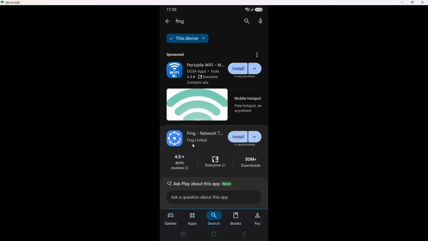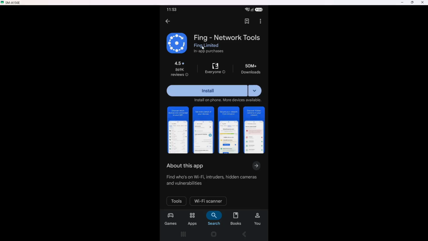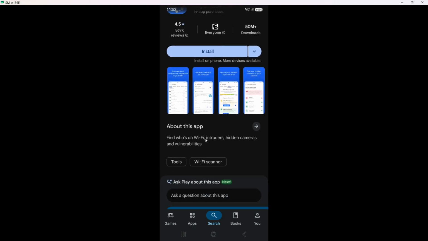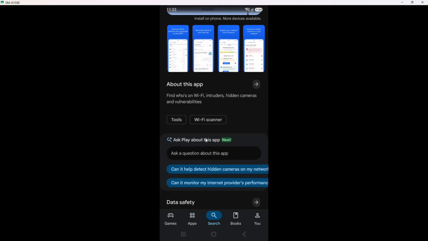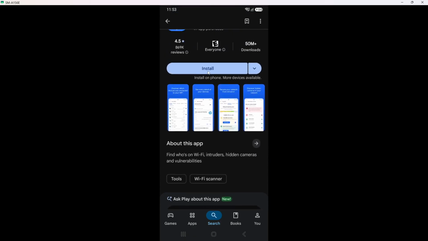Once you have entered the name, look for the app titled Fing Network Tools by Fing Limited. This is the official app you are looking for. It's important to ensure that you are selecting the correct app, as there may be other similar ones in the search results. You can identify the right one by checking the developer name. Selecting the official app will ensure you get the best features and support.